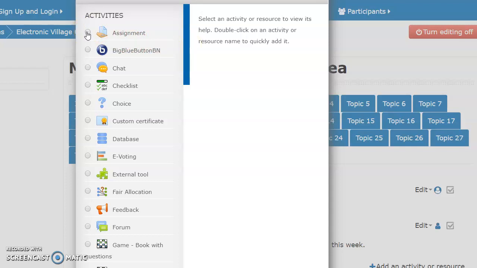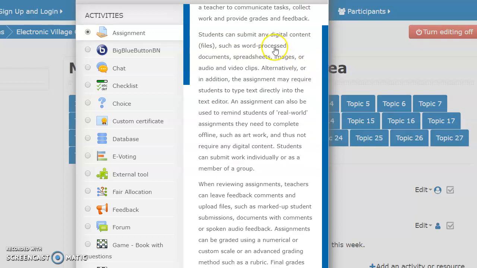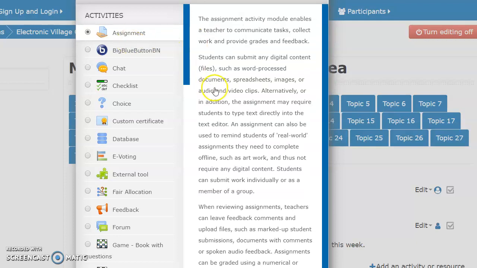Let's choose the assignment activity. When you click on it, you'll get a description of that activity. This allows a teacher to communicate tasks, collect work, and provide grades and feedback on different assignments. And they can offer it in word processed documents, spreadsheets, or images, audio, and video clips. It depends on the kind of activity that you want to do. But this is how you can create online assignments for your students. Okay, so you get this description here.